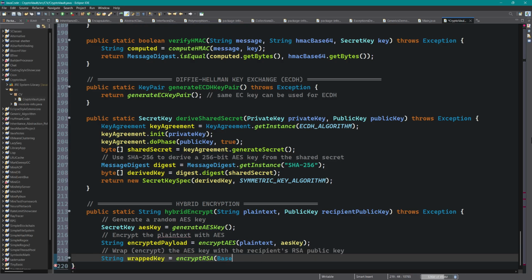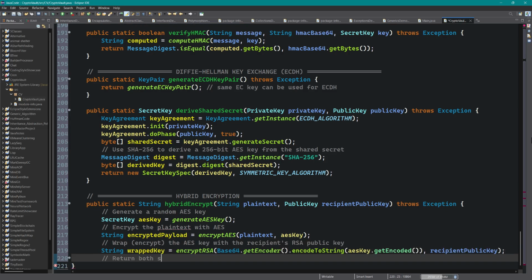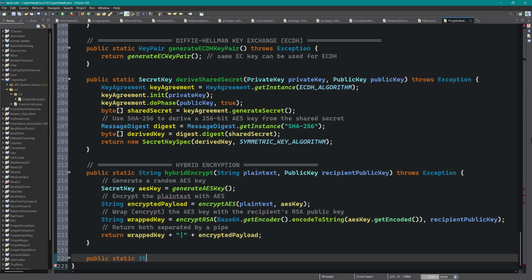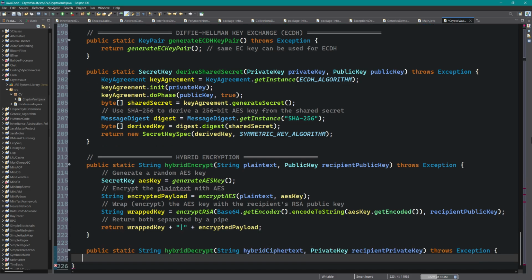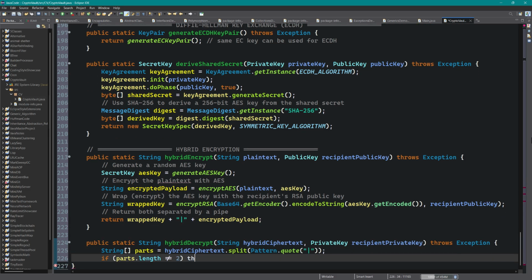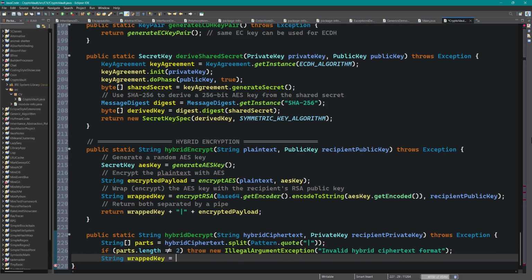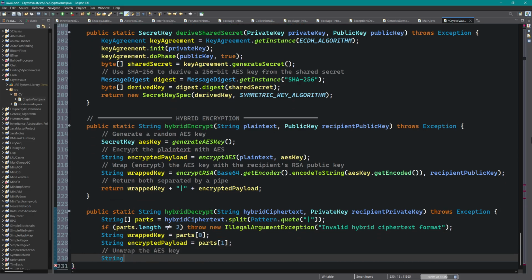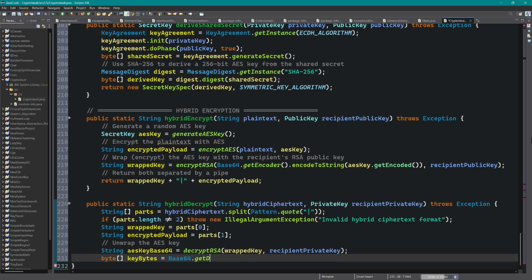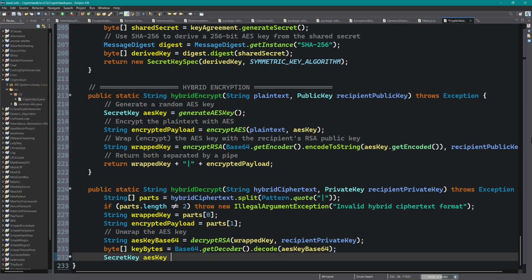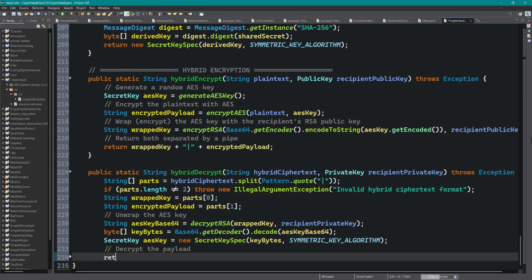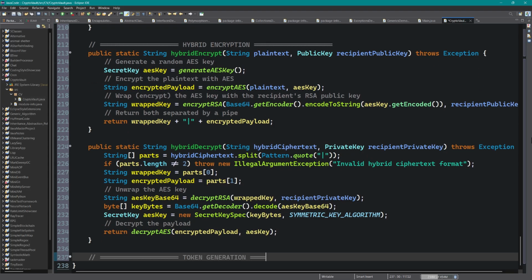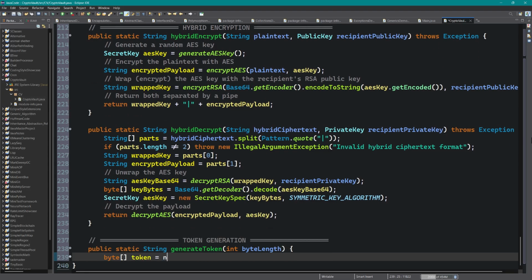HMAC proves that a message came from someone who knows a shared secret key. We use Mac.getInstance with HmacSHA256. The sender initializes it with the secret key, feeds the message, and gets a MAC. The receiver recomputes the MAC and compares it using MessageDigest.isEqual, a constant-time comparison that prevents timing attacks. If the MACs match, the message is authentic and unmodified. HMAC is essential for API authentication and session tokens.